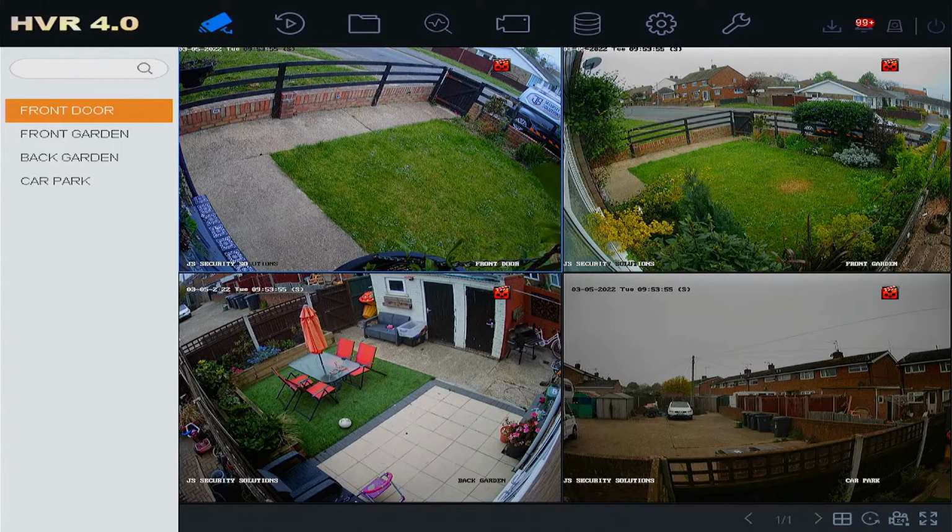Once you've opened up the system, you will find all your menus across the top bar here. For this video, we're just going to look at live view, which is here, and playback, which is here. On live view, when you hover over, you get a couple more options at the bottom of the screen here, and these are just quick use tabs.